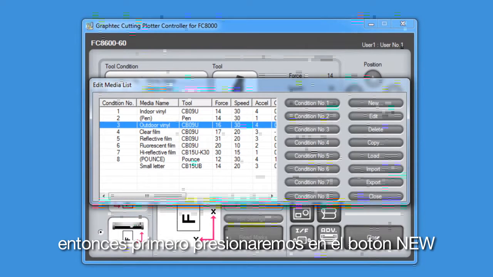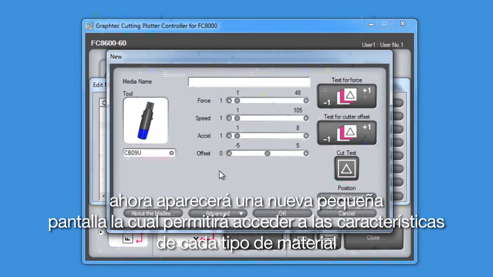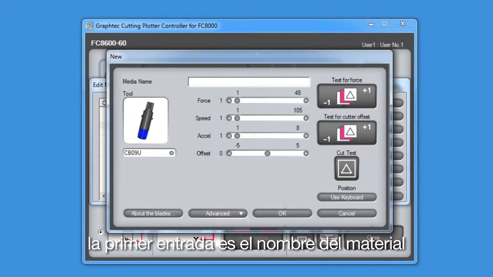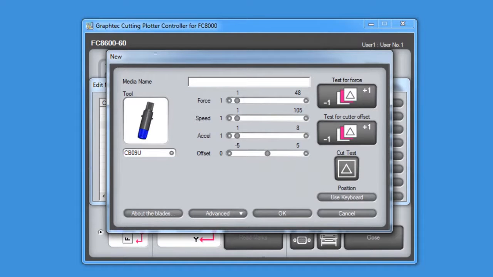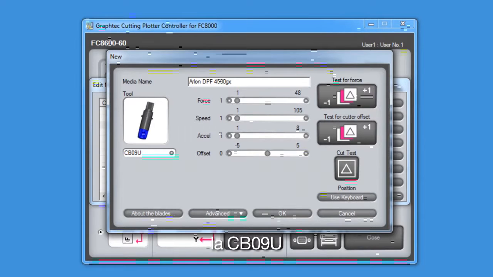So first, we'll click on the New button. That will bring up this small window, which allows us to enter the settings for that type of media. The first entry is the name of the media type. In this case, the label will be Arlon DPF 4500 GX. This type of vinyl uses a standard blade, the CB09U.